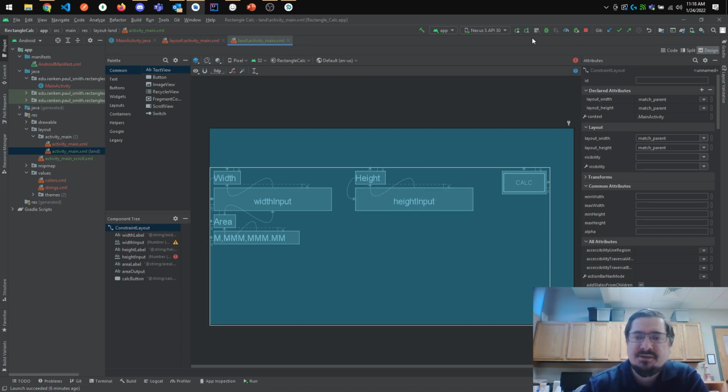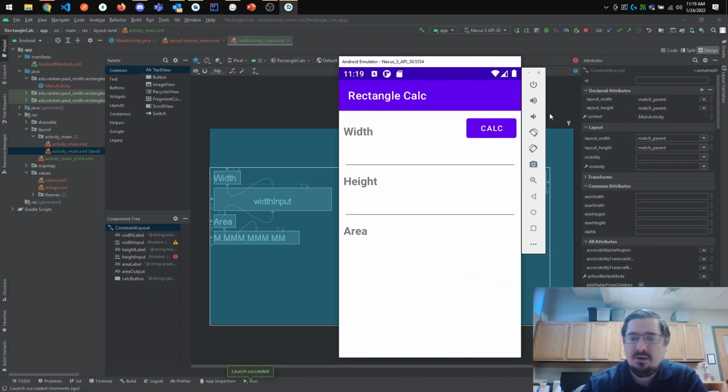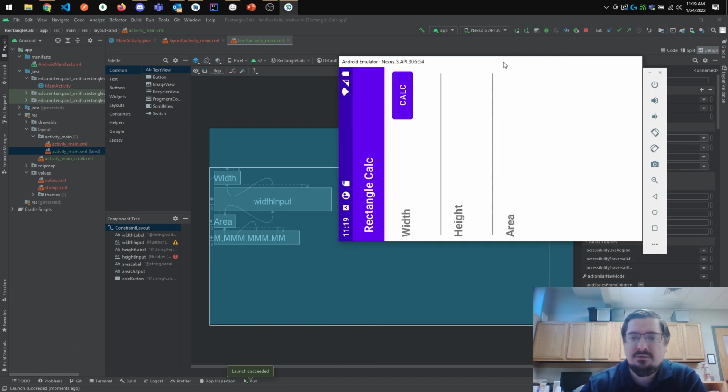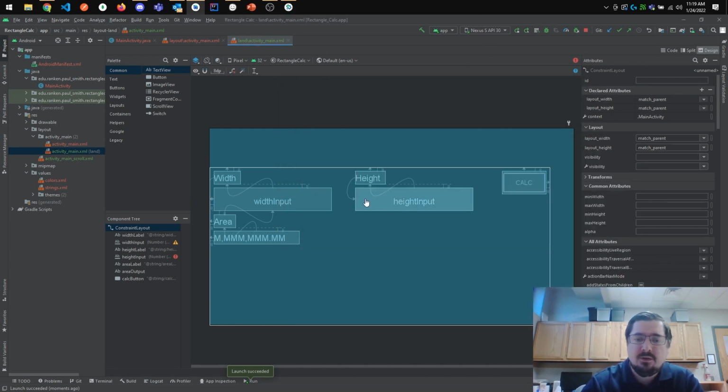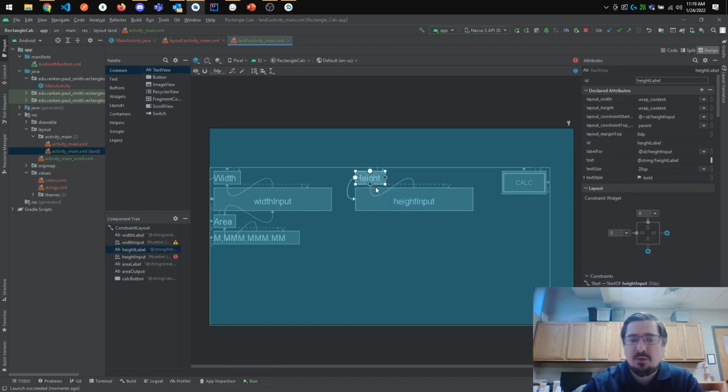Let me go ahead and see what we've got so far as the Nexus S is concerned. Okay, so I'm going to go ahead and turn left. You might notice that there's a problem here, that the width and the height fields are on top of each other. The problem is that I haven't created really a horizontal constraint to limit where the height input and where the height label are horizontally. I've limited them vertically, but not horizontally.